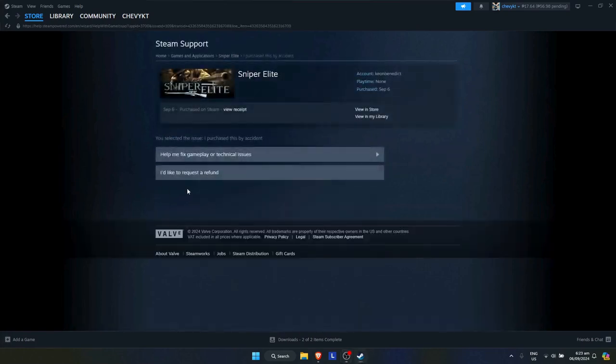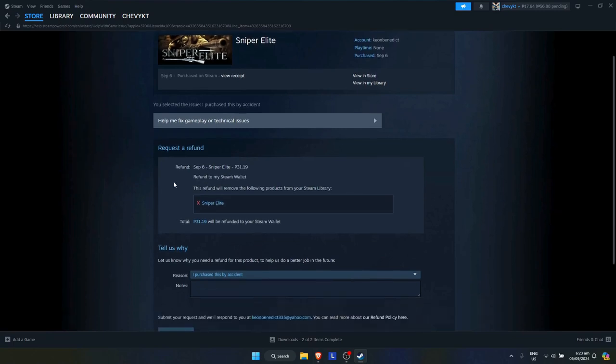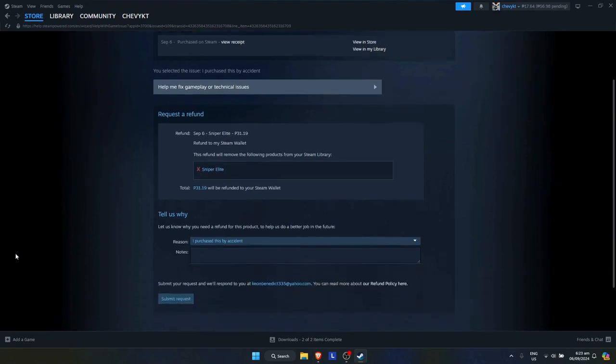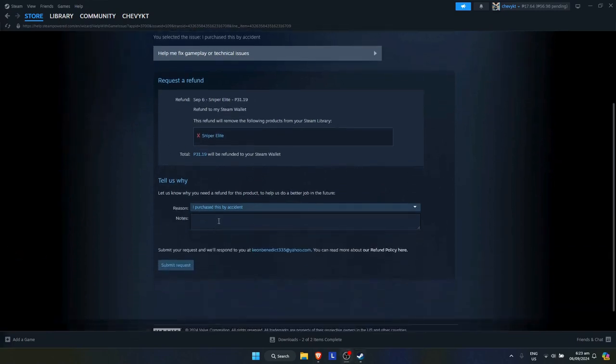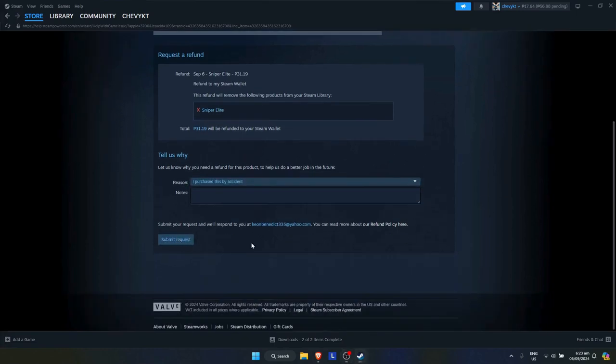So just simply click on that, and there will be the option to request a refund right here. So just simply click on that option, and now as you can see, it says here to request a refund right here. So you could also tell them why. So you could put up notes to just basically support your claim or your reason right here. Now, once you're sure, you just simply need to click on Submit Request right here.